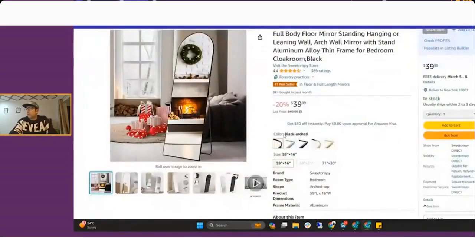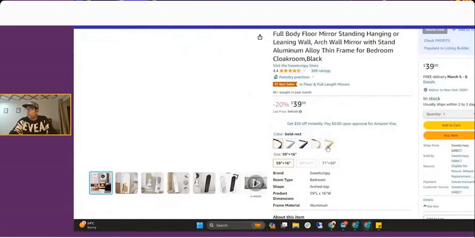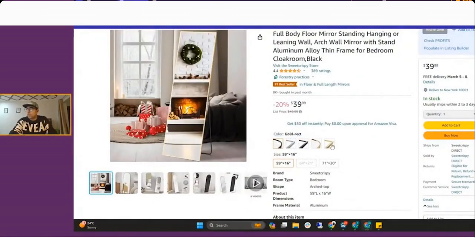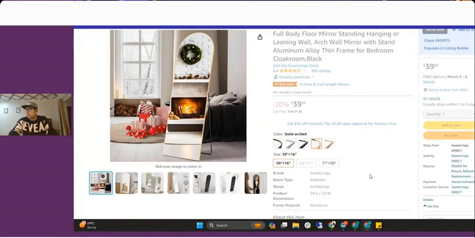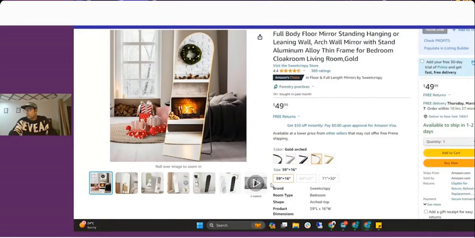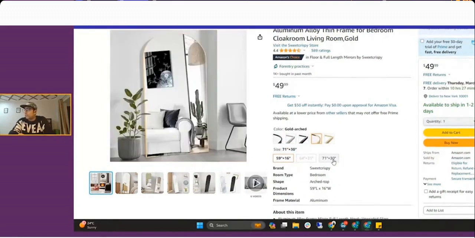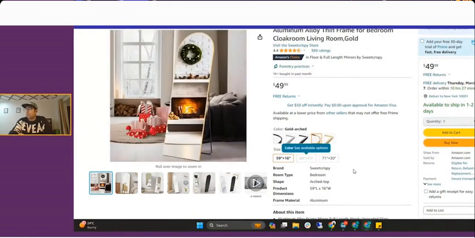For example, if this one has 1, 2, 3, 4, 5 different colors, right? And each color has different sizes as well, right? This color has these 3 sizes. This color has these 2 sizes, right? These 3 sizes are there for this color, but right now only these 2 are available. This one is not available.